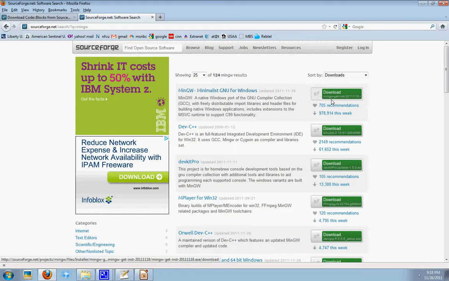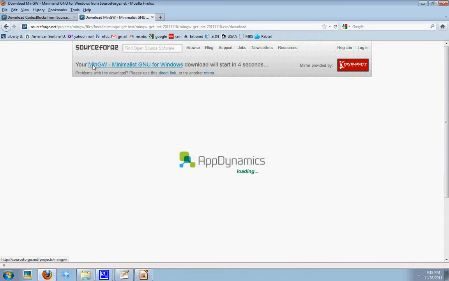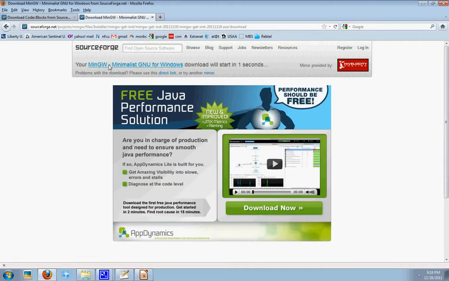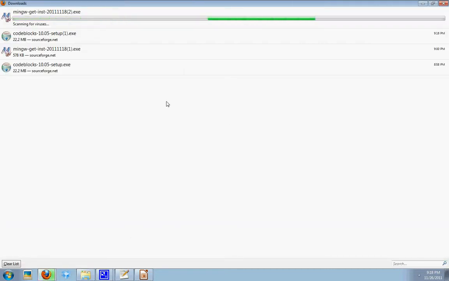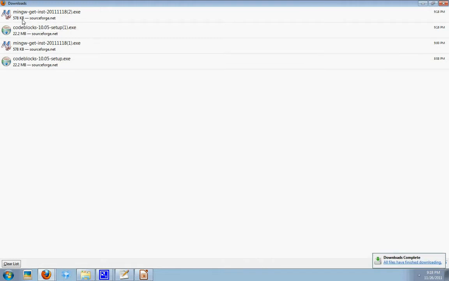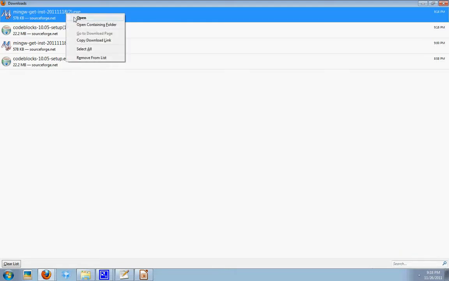And then notice it says MinGW-git-inst-2011-1118. So that's a pretty recent version, about a week ago. Download. When you click on that download link, it'll take you directly to the MinGW download page. Notice that it says MinGW Minimalist GNU for Windows at top. Okay, here's the file we're going to download, MinGW-git-inst-2011-1118, which is for me about 8 days ago. So we'll hit save file. Pretty small file. It's only 578K. Again, mine says parentheses 2 because I've downloaded it a couple of times as I practiced this earlier.